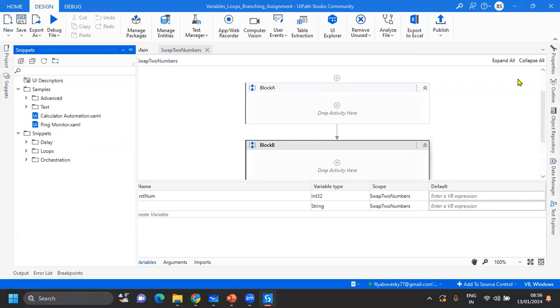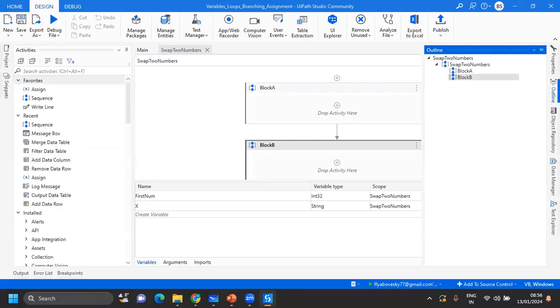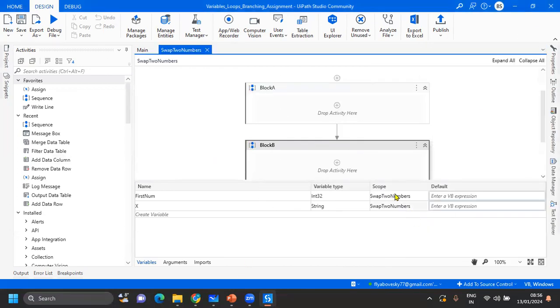Only 10% of people will be able to tell you what is the use of outline. 100% of people will be able to tell you what is the use of activity panel, what is the use of project. So the outline panel, you are able to understand it now. Now you are able to understand scoping. If you have any doubt, you can ask related to scope or anything.